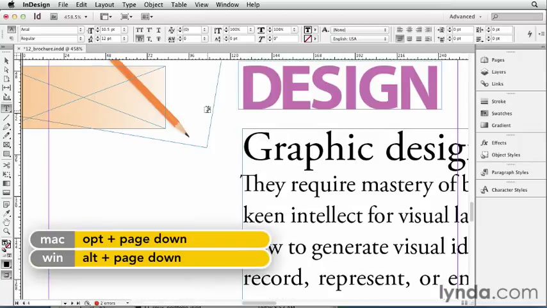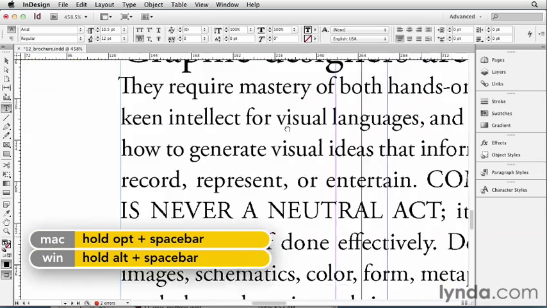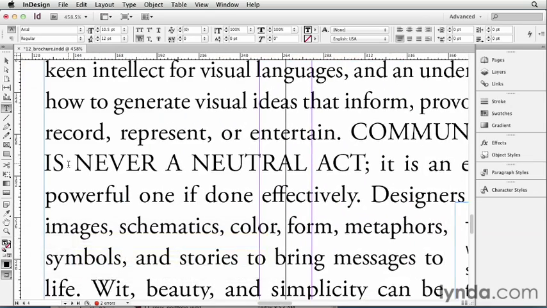I'm going to jump to the second spread of this document by pressing Option or Alt Page Down, and then I'll scroll over a little bit with my Option Spacebar or Alt Spacebar. And I can see that this text here is in all caps. Somebody actually typed that in all caps. That's not uncommon, but it is icky. We don't like that style.